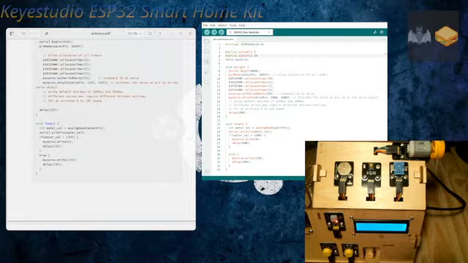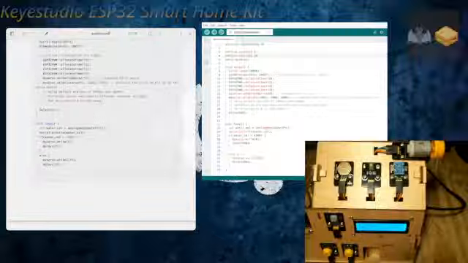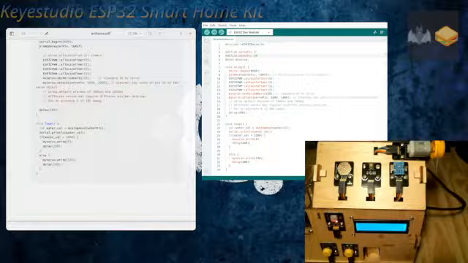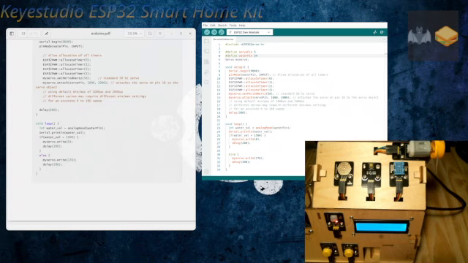So, today we're continuing with our ESP32 Key Studio Smart Home Kit. If you see in the lower right corner, you see our smart home model that we built. And you see the revolving door. That was the last project that we did. We have the servo motor connected to that, and the door is rotating back and forth 180 degrees, which is good. That's what we want.